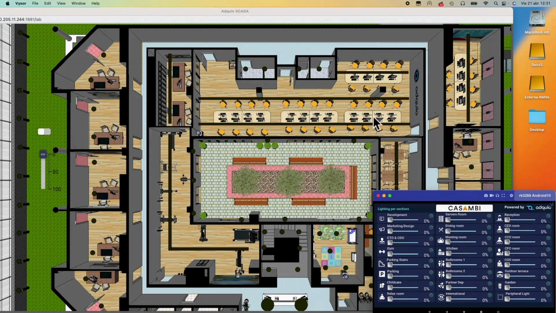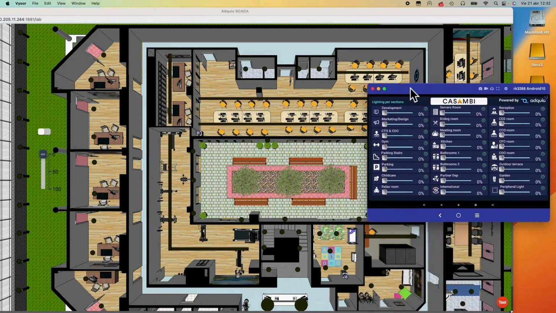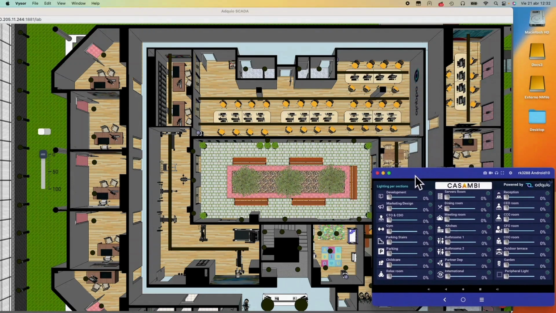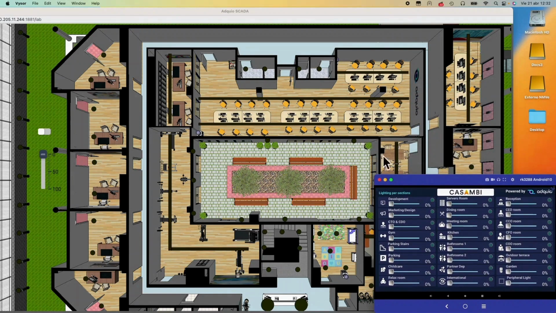Let's see that around here we have several departments of a company. Here we have a development room, here we have some marketing area, here we have the offices of the CTO, here we have a gym, a nursery, a server room, a series of offices, and so on. We will then see how, acting directly on the Adquio screen, we can manage the lighting of all these spaces. The first thing we will do is test the development room. We will see that the luminaires have just been regulated, and we will put them to 100%, as you can see.